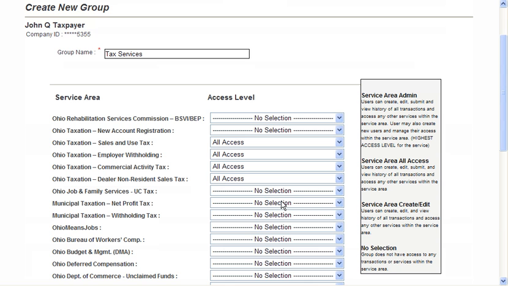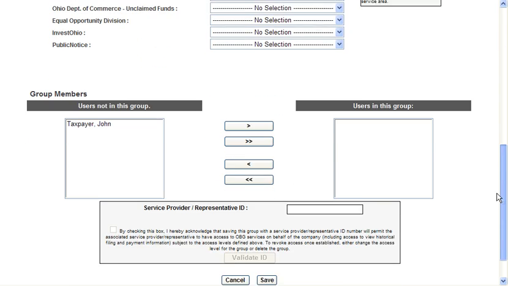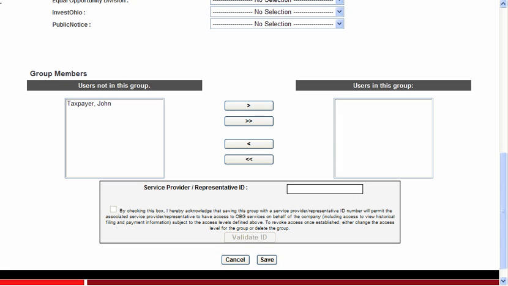After the taxpayer has assigned access levels for the desired services, the final item to be completed is for the taxpayer to add and verify the service provider representative ID number that was provided to them by their representative. This verification area can be found at the bottom of the group page. The taxpayer must input the 10-digit service provider representative ID number in the space provided.